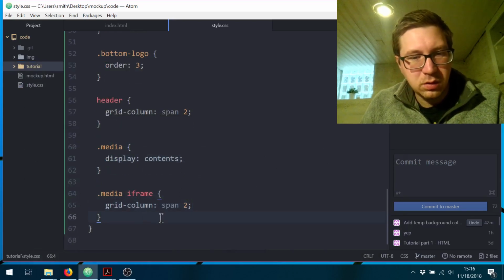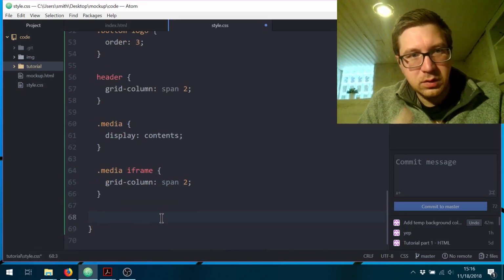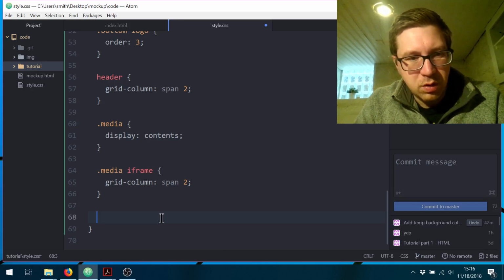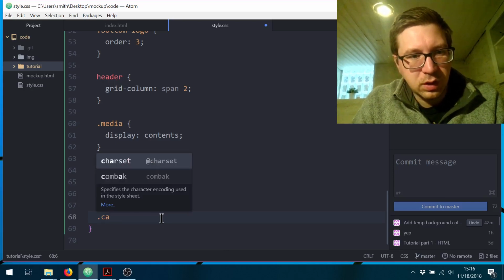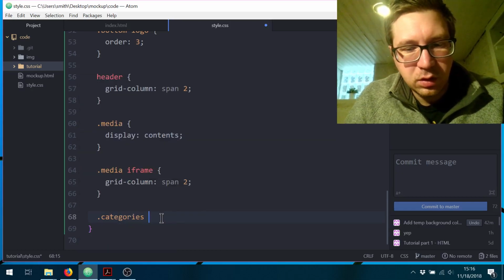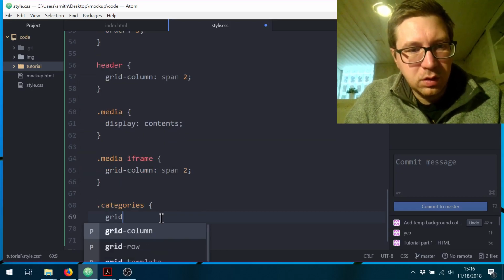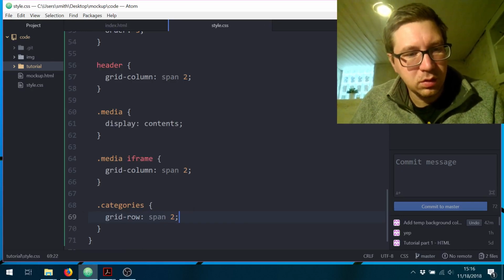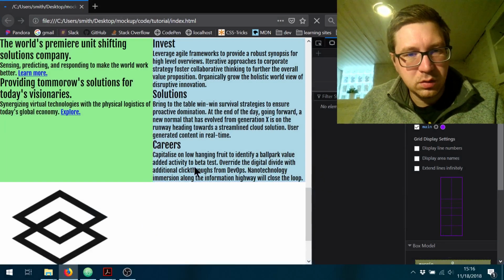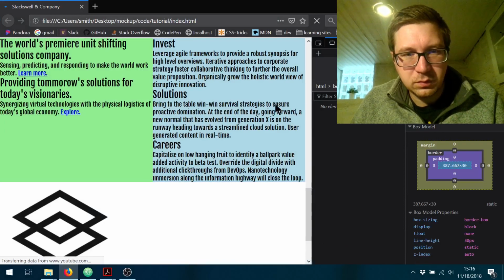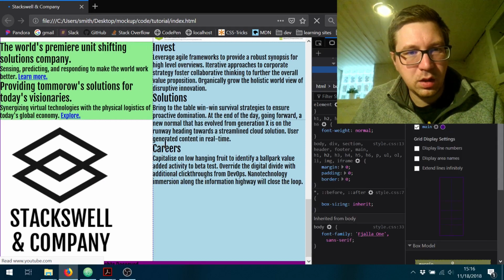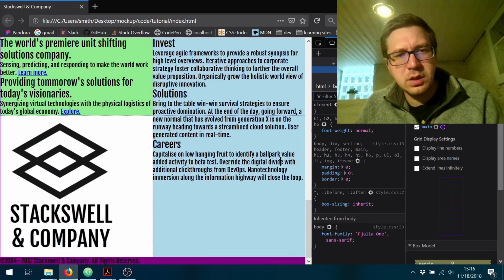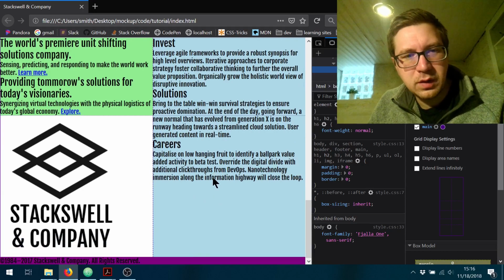So this is the same idea as spanning grid columns, but in this case we're spanning grid rows. So just select categories and grid row span 2. Refresh, and there we go. So it's easier to see with that background color what exactly is going on there.